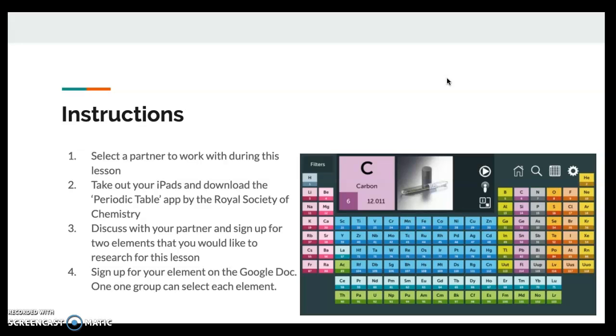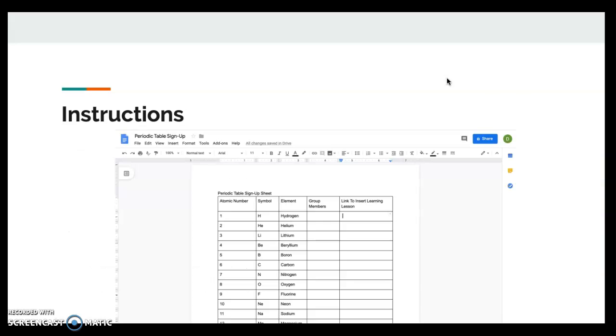Step 3. I want you guys to discuss with your partner and sign up for 2 elements that you would like to research for this lesson. Once you guys come up with the elements that you would like to research, you can sign up on the Google Docs sheet at the link provided. And here's a screenshot of the Google Doc.